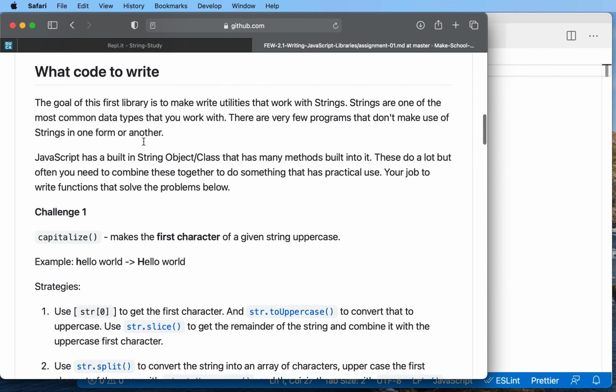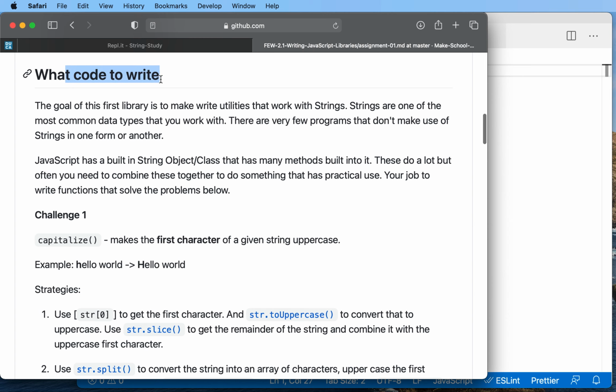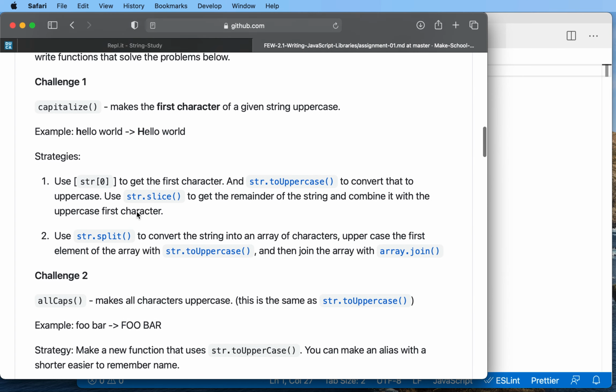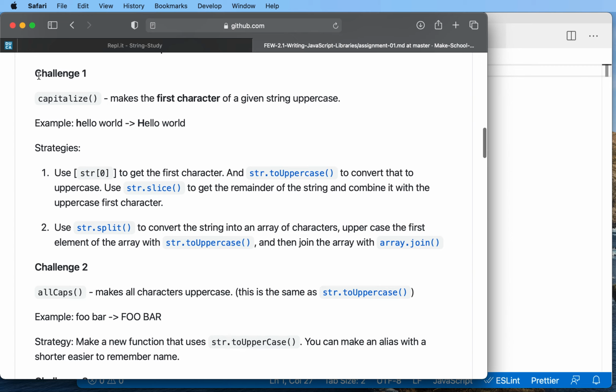Okay, so now we're in the section of what code to write. So the code is broken down into a series of challenges, and I think there's 10 of them here. And the first one is to write a capitalized function. And this function should take a string as input and uppercase the first letter of the given string. Okay, so here's an example of what should happen: we should start with this input string, and it should give us this string with an uppercase H as the output.